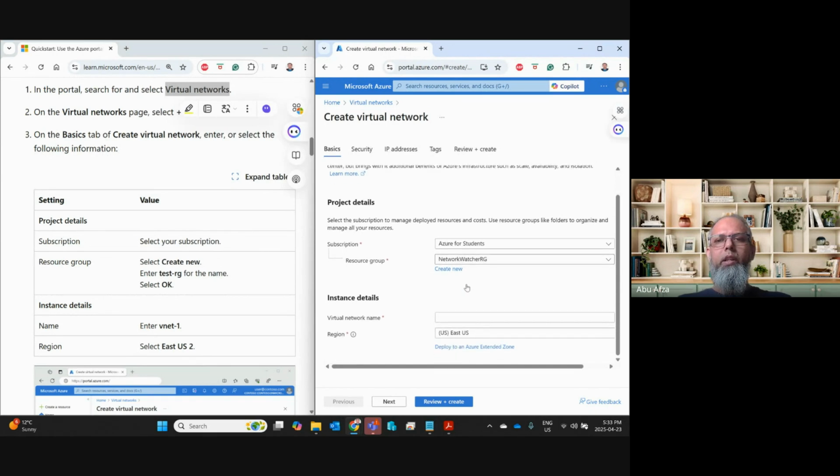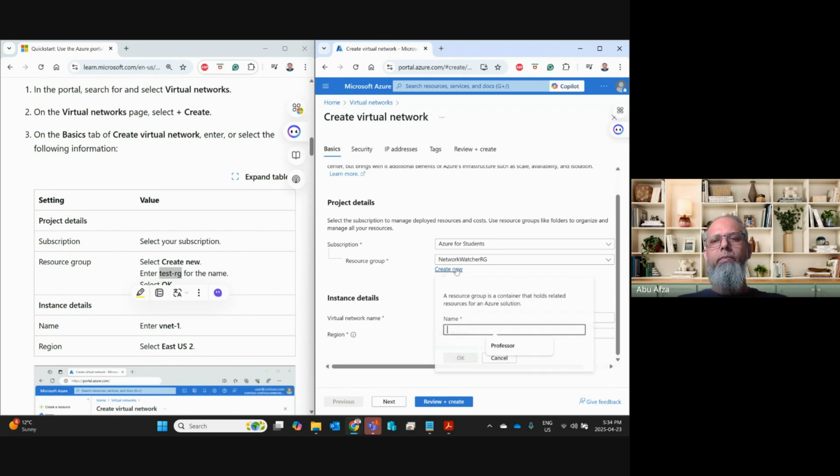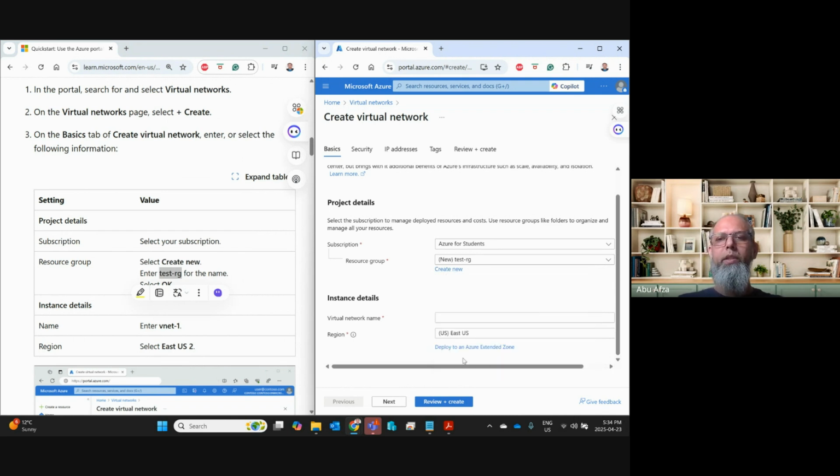When we click on create, we can see the subscription is there by default. Resource group, in most cases we use our resource group. The resource group shown by default is this, so we don't want to use that one. I use the name shared in the instruction. So let's click on create new, paste in here, press OK.